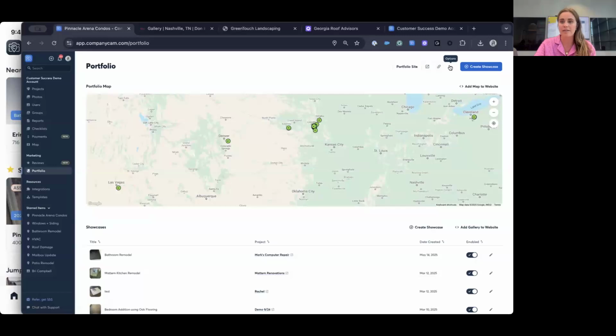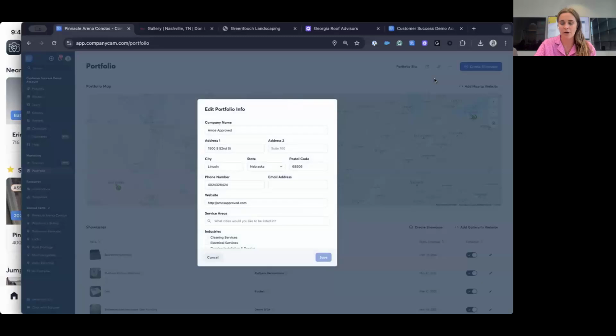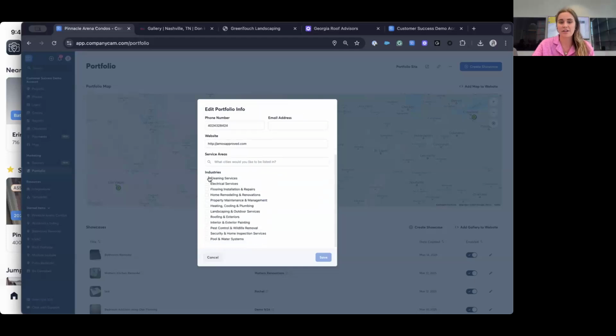This will link it. And then these three dots, it says edit info. So if you're doing this for the first time, this is the page we'll probably see of like, what's your company name? What's your address? Your service areas. So you can select these, hit save, and then you'll have that site set up.